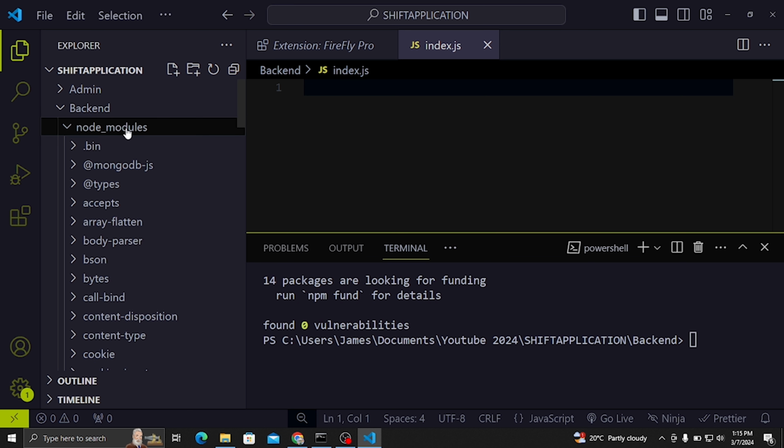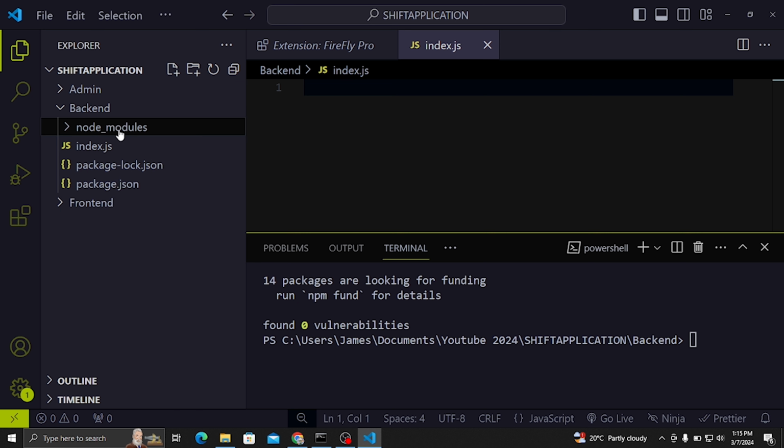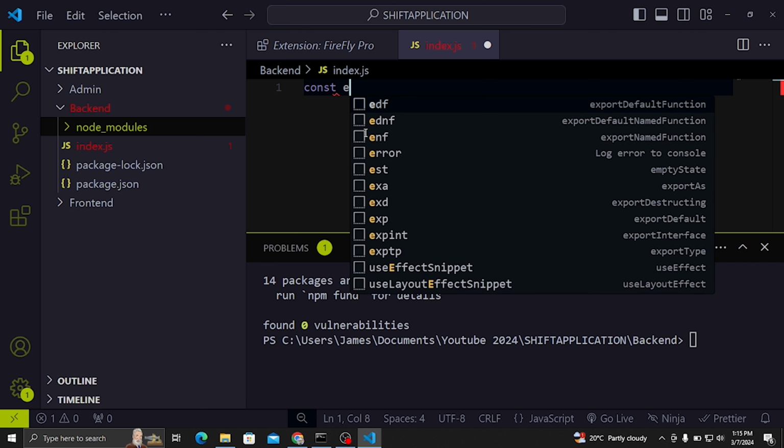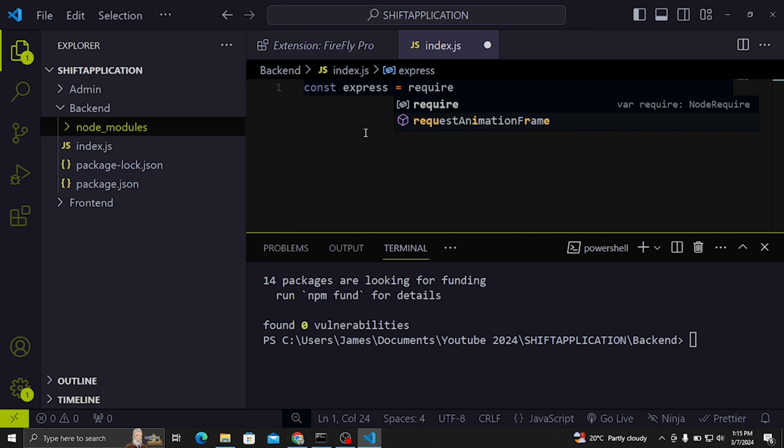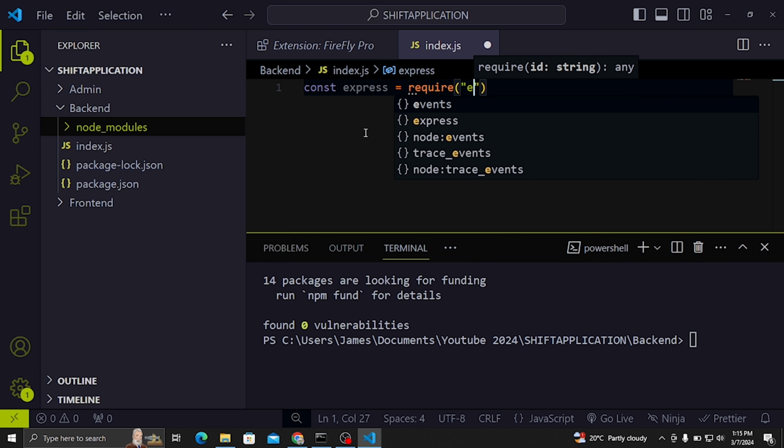So you can ignore this, because we don't need to know what is inside here. Now we can come here and start importing our packages. I'll start by getting Express. So we just import Express: const express, and then require, and add express, just like that.